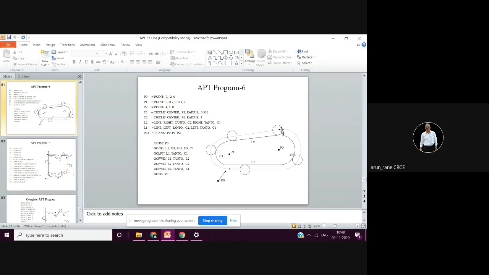Then go forward C2 tangent to L1. So at the end of this, that is over here, go forward tangent to L1. The cutter will be here. Okay. Now from here, the tool will come directly to P0.